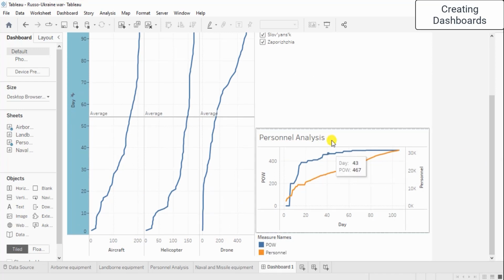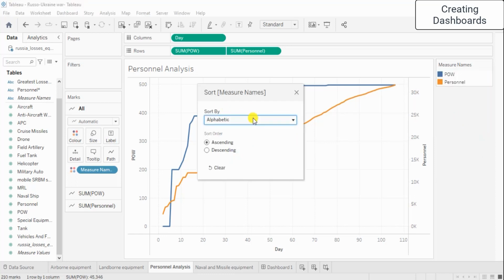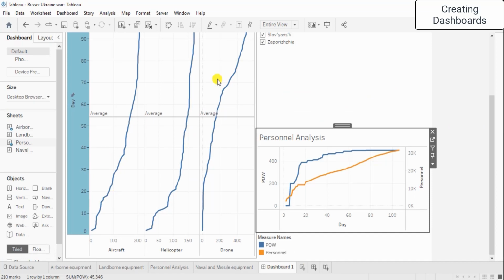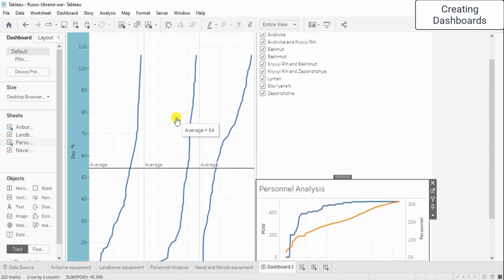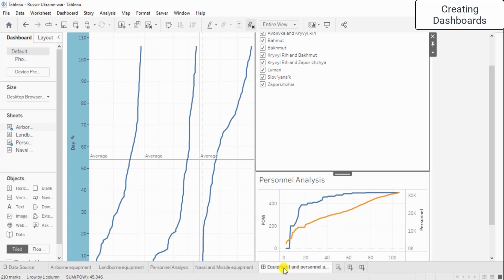Fine. In the case of personnel analysis, I don't suppose we have any measures. We don't have any dedicated filters, although we could have chosen to sort it alphabetically or manually or by data source order. But anyway, we are not going for all that. So what is this dashboard about? Well, this dashboard is about the equipment and personnel analysis. So let's rename this as equipment and personnel analysis. And that's it. So we have named the dashboard also.